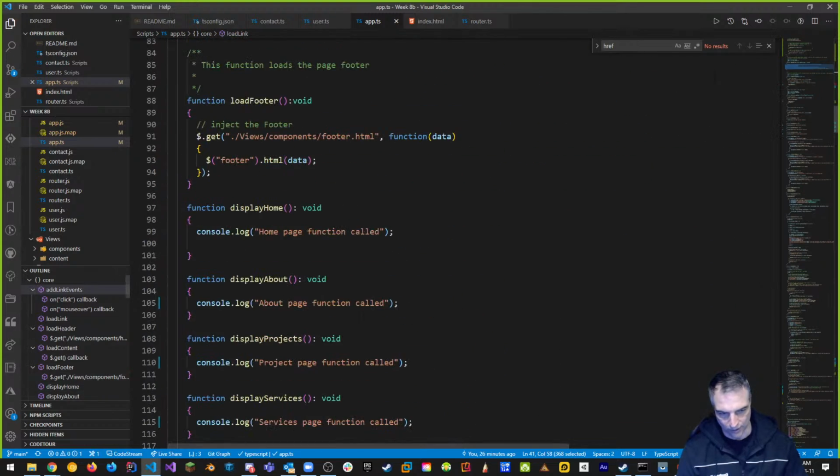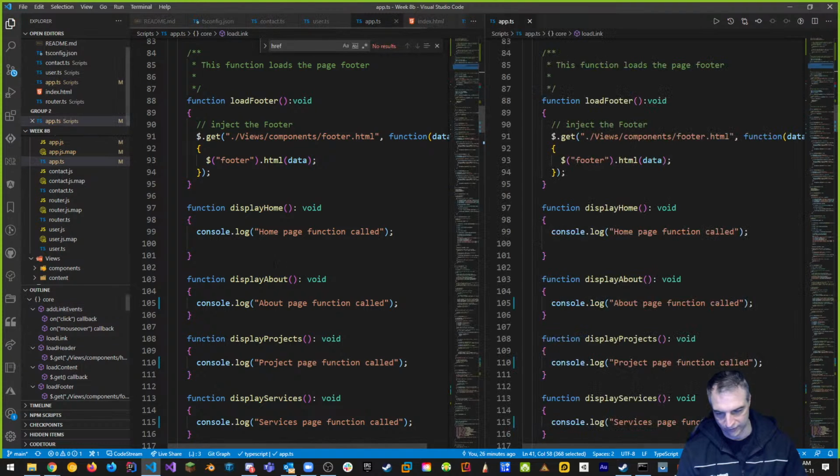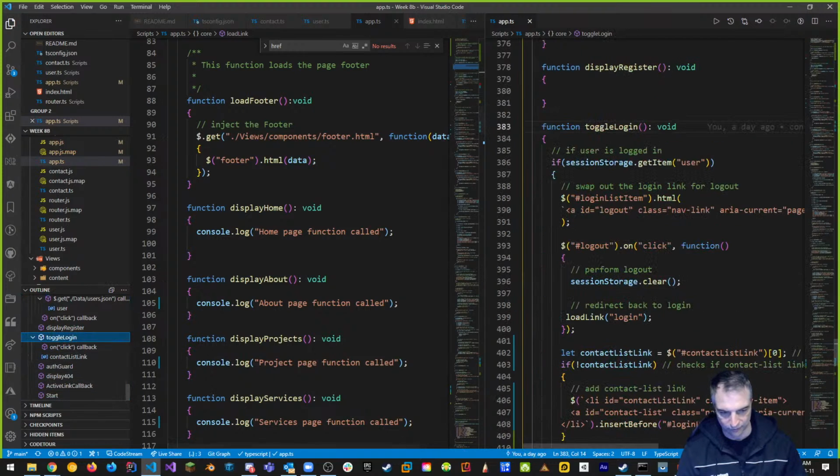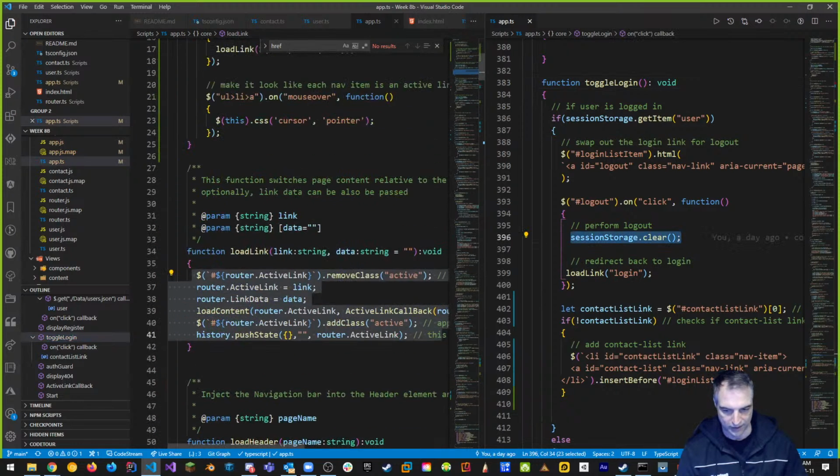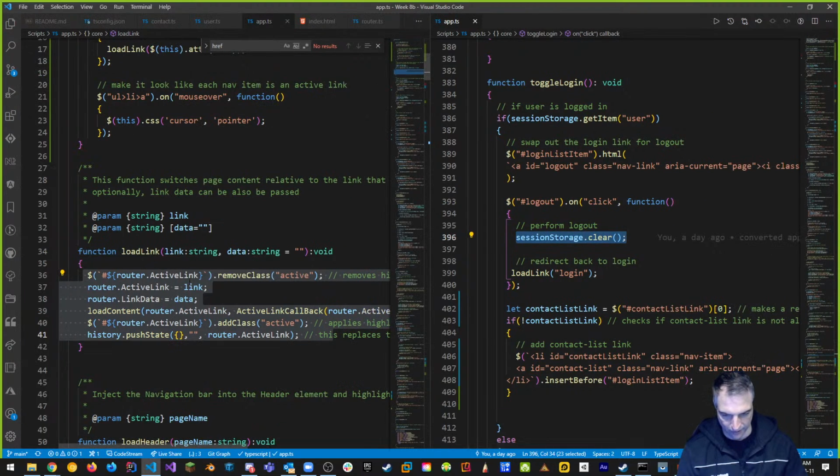So if I go to toggle login, I'm just going to split screen here to make it easy for us to see this. Right now, this is a hack more than anything else because if you think about what I'm going to do here, I want to take the code that's in my toggle and my logout, this session clear, and go to login link. That is going to be the special case. That's the only case that I want to deal with differently than every other case when I load link.